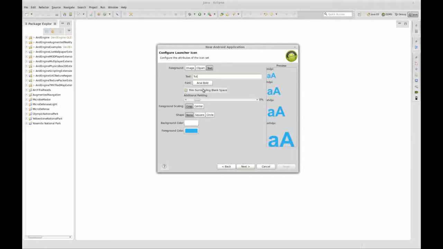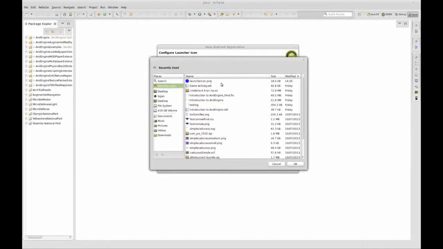I'm just going to call this Tutorial Game. I'm going to leave the font as it is. I'm going to put it in a circle. And I'm going to leave the color alone because I kind of like it. And you can adjust the padding as you see fit, but I'm actually just going to leave it at 0% here.